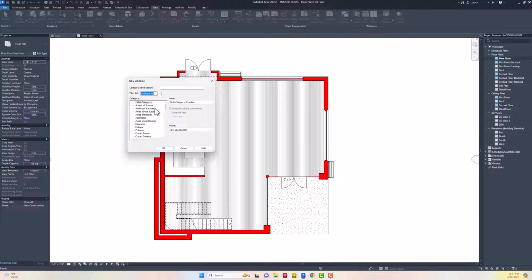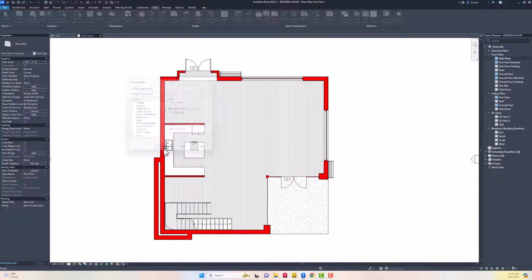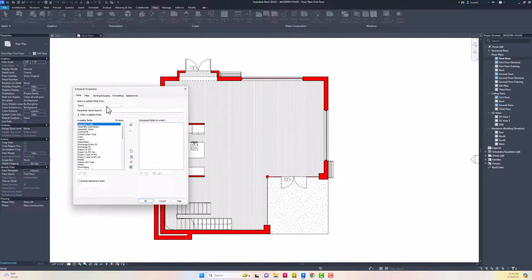And then what I'm going to do is create a door schedule. So in my category here, I'm going to scroll down to where I see Doors. I'm going to click on it, and then I'm going to hit OK. And so now I can bring in these fields, what information I want to list on my schedule, and that has to do with the doors that are in my project. So I'm going to scroll down to where you see Family, and click the arrow to bring this Family field over into my actual schedule.